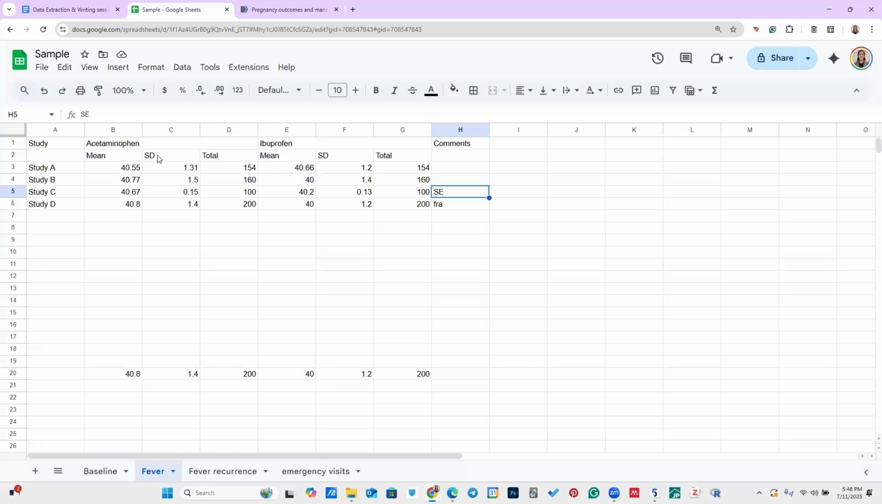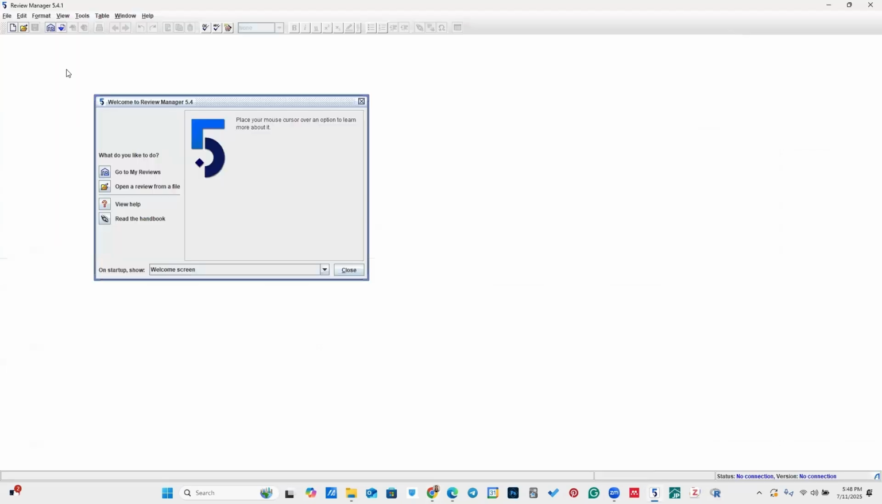Another thing that happens is that sometimes they give you the mean and then they give you a confidence interval. They don't give you the SD. So we have a solution for that as well, and all of those solutions are in RevMan. So now I will open RevMan. When you open RevMan, this is the homepage that you will get. All you need to do is add the file and click new.